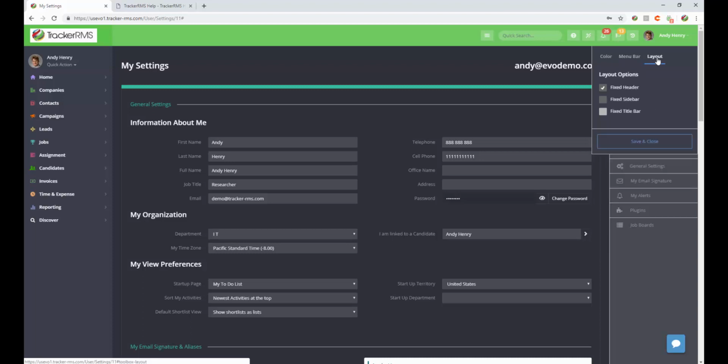And then the last section here for screen settings is our layout. So you can see here that you can actually have your header fixed and your sidebar fixed if you want it to kind of freeze in place as you scroll through your system. So I'm going to go ahead and do that.